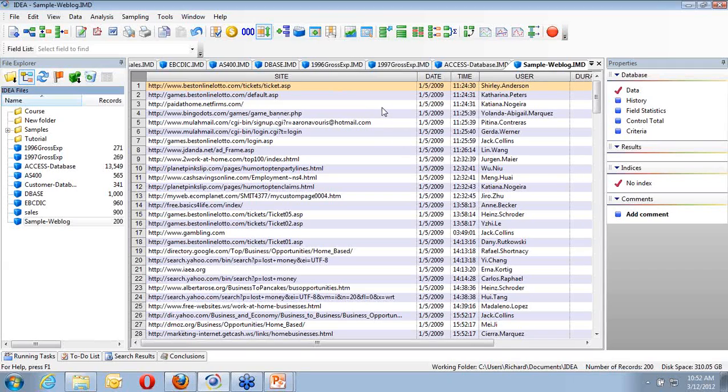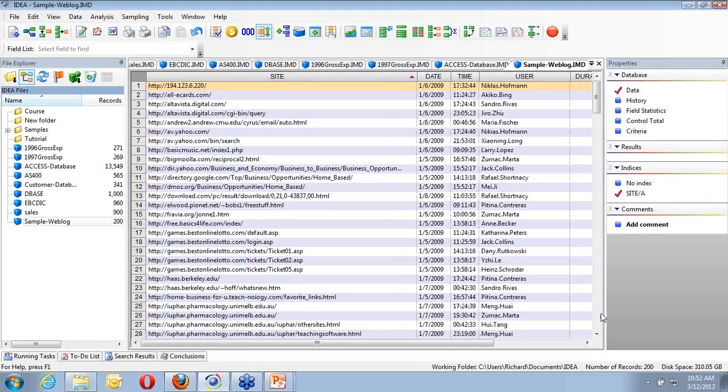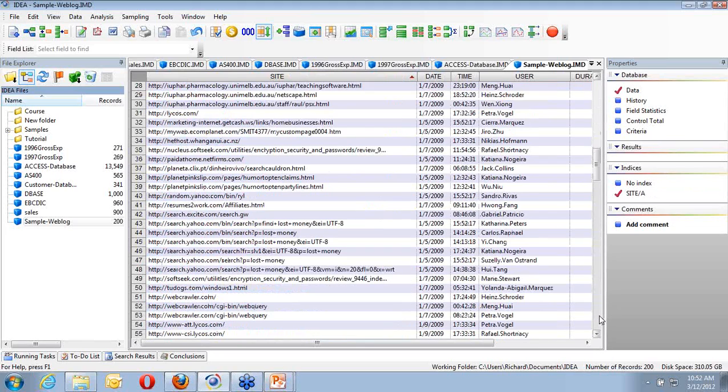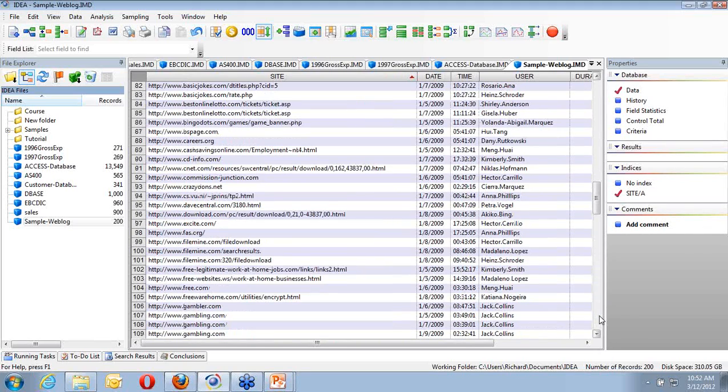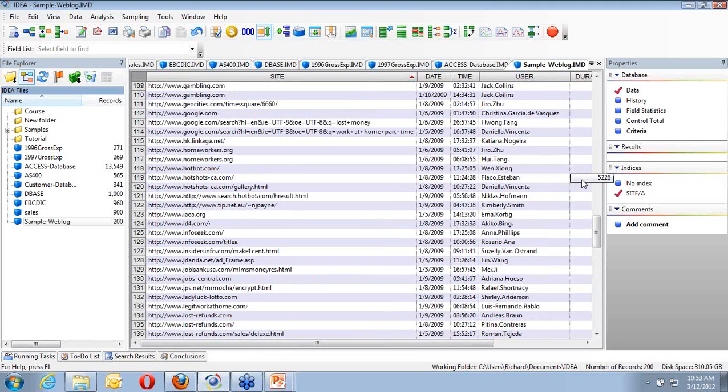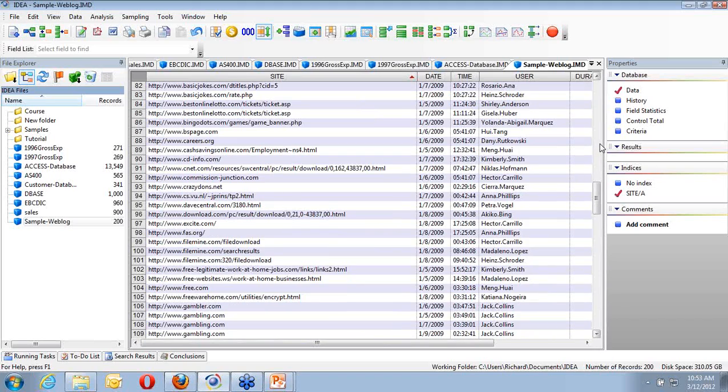And we can see right away that we've got some interesting ones coming up on here. We've got games. Who's spending all the time on games? There's more games. Is it the same people who are spending all the time on games? So what I could do is sort it into that order, and then I can look for gambling. Well, Jack Collins is obviously keen on gambling. Gambler. Also Jack Collins.